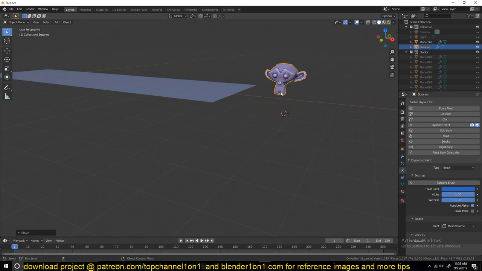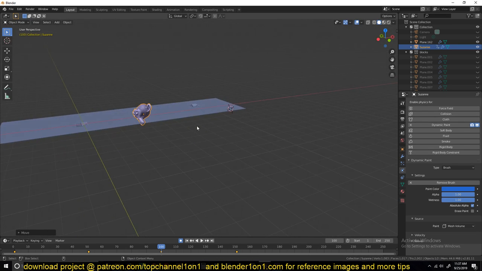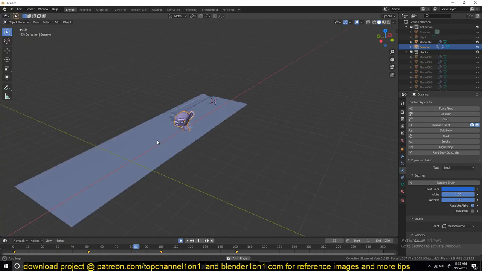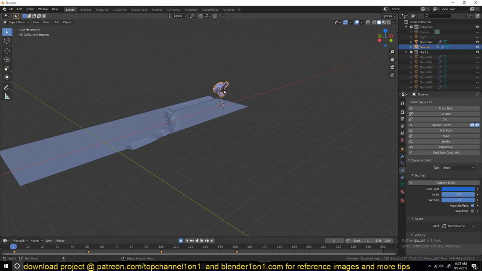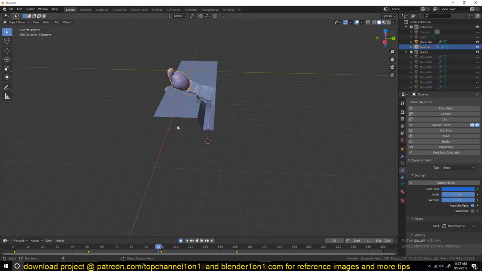So let's get this. Now we just need to animate it running through the surface. I'm just going to use only 150 frames, so I can run it through here up to there, and then just start moving it around like that. You can see how wherever it touches, it leaves a mark like that. I can also just scale it up, maybe push it down a bit. Okay, maybe that is too much.